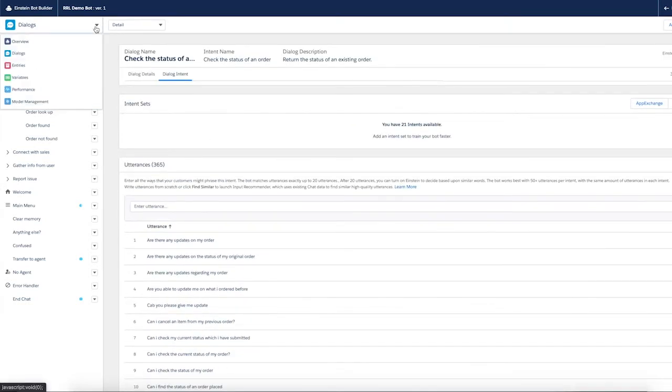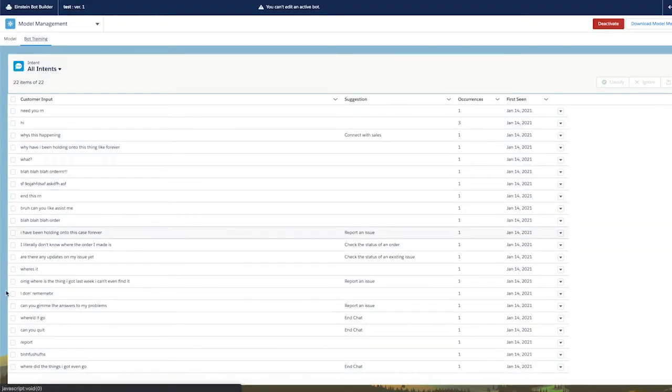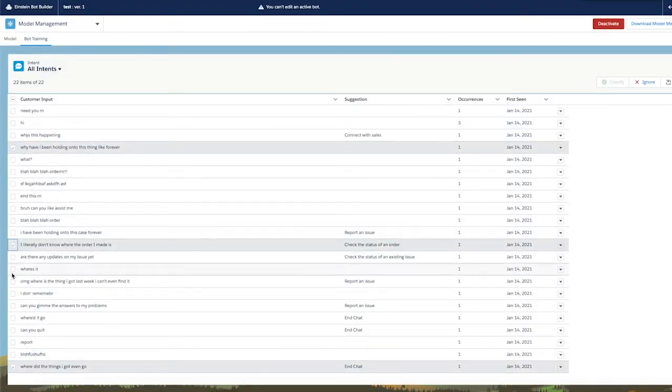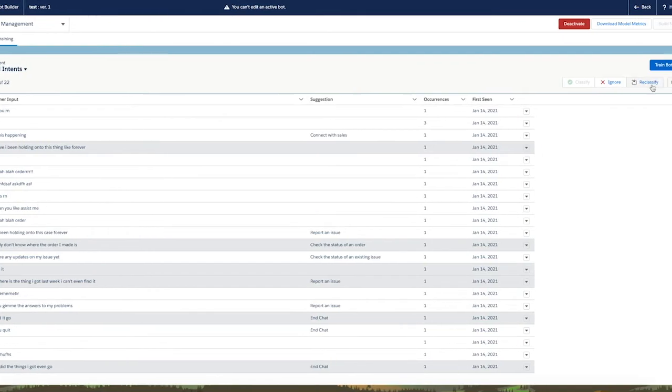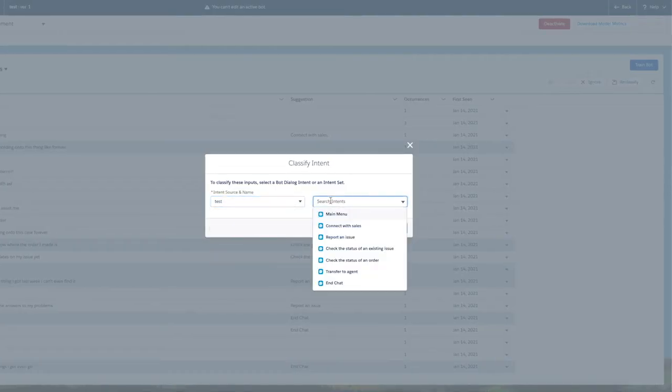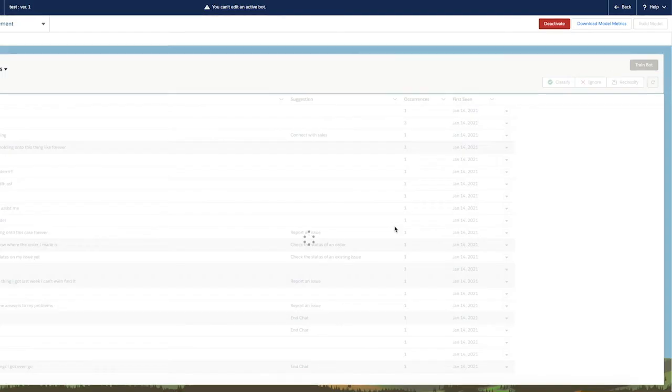Finally, when you navigate to the Model Management tab, you can easily improve your bot's intelligence by reclassifying the confused utterances directly to intent sets, and share these intents across multiple bots in different orgs. Well, that's a lot of new features for Einstein chatbots.